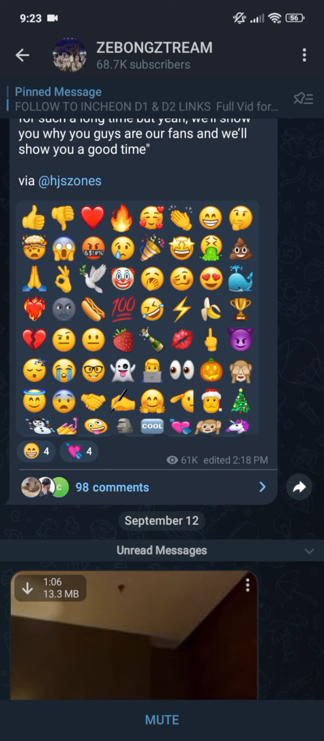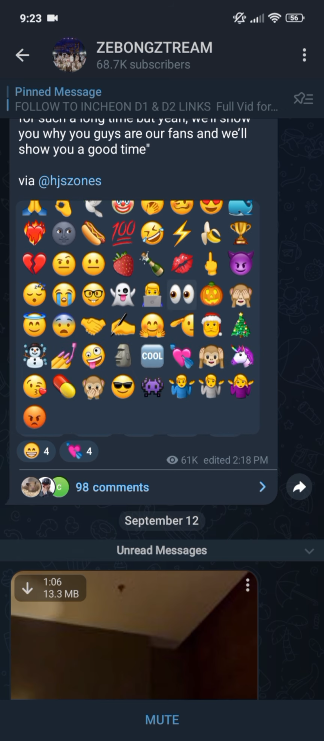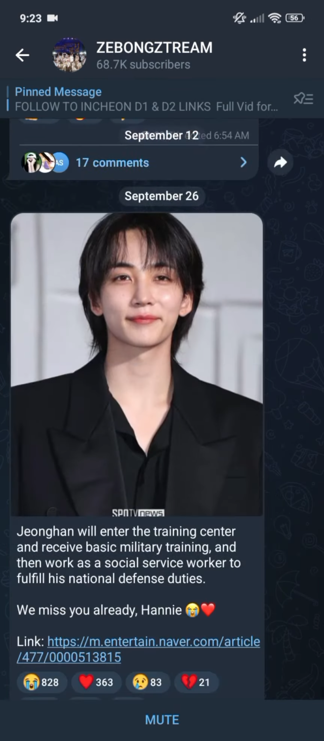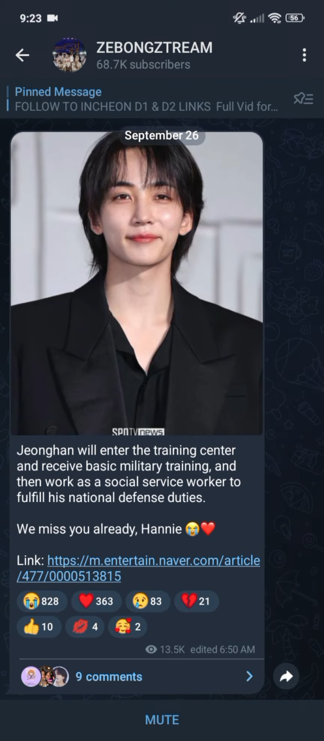where you've reacted. You don't need to long press the message to be able to summon this. You just need to click the message one time and react to that specific message. And that's how you can simply react to messages on Telegram.